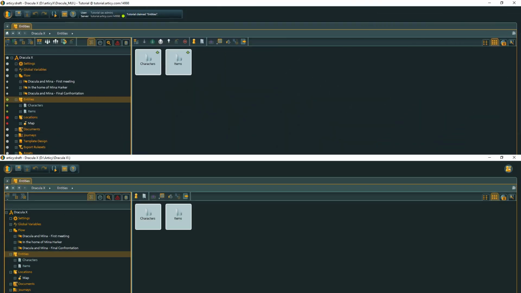Top half of the screen is multi-user version, on the bottom, single user. Comparing these, there are some notable differences in the master toolbar, the toolbar, and the navigator.